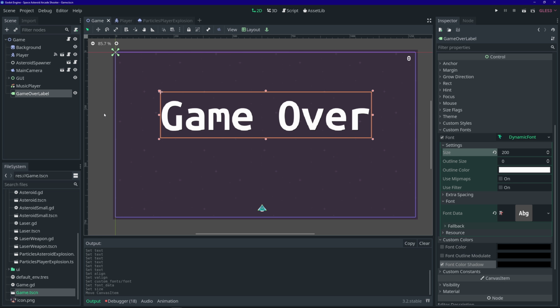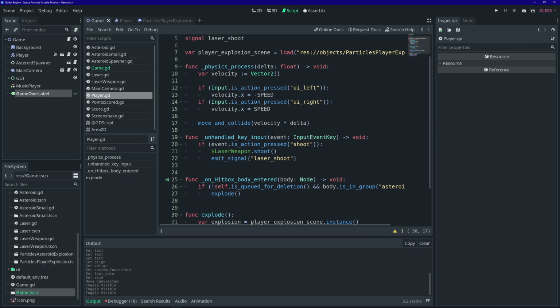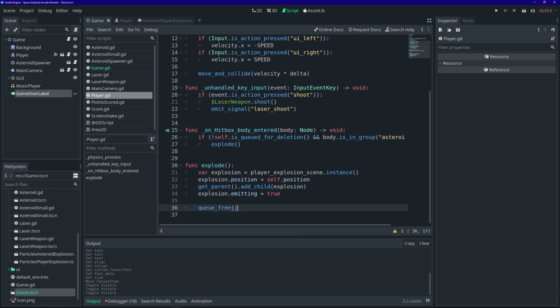So by default, we want this label to not be visible. So we're actually going to make this node here invisible by selecting this eye icon here. And we're going to make it visible when the game is over through code. So to do this, we actually want to have this game scene open, and we're going to open the player script from here. The reason I'm telling you to do it this way is so we can easily connect the signals here.